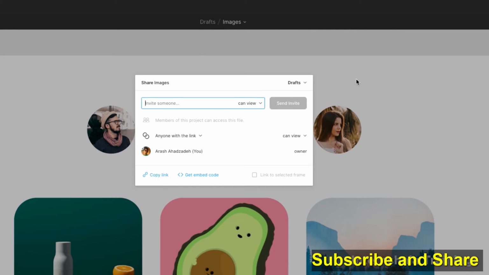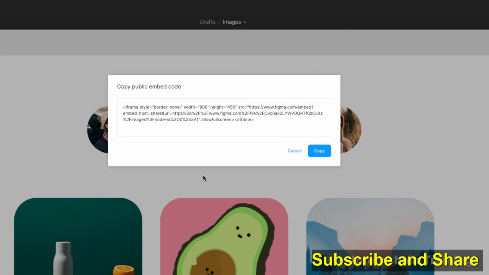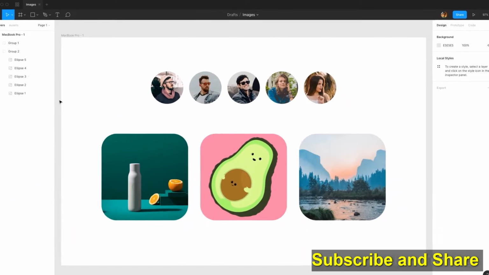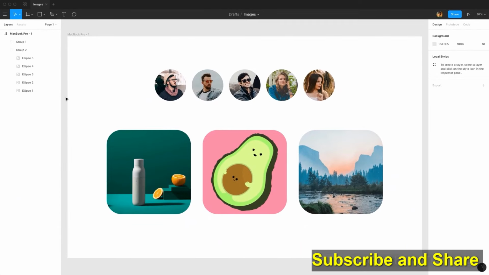If you want to present this project on your website, you can click on Get Embed Code and you will get an iframe code which you can grab and copy and paste it in your HTML file, and you will get this project live on your website. So if you make any changes here, it will apply to your website as well. So it's pretty amazing.